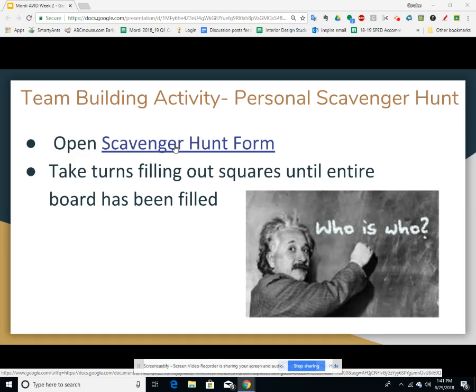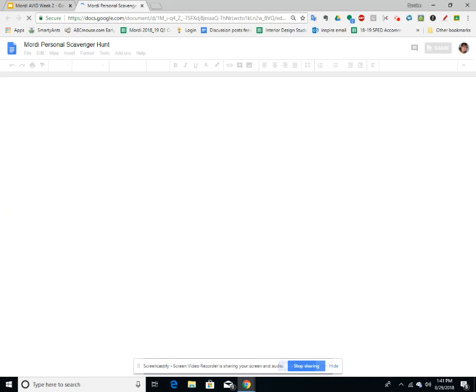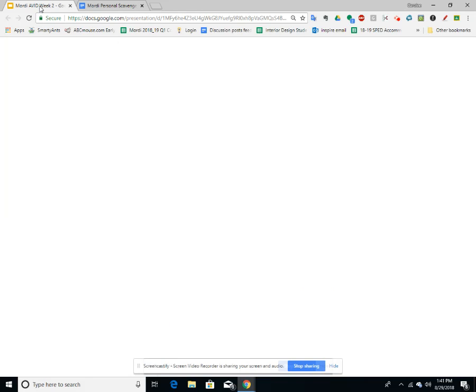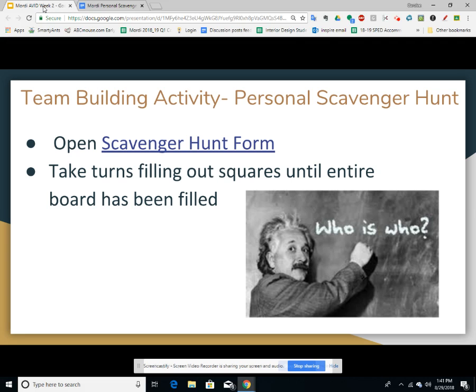Okay. All right. That's not going to come up. Let's just, I'm going to open it up here on this page so we can walk through. I'll try to figure out what's going on. Maybe it hasn't updated since. Okay. You may have it pop up on your computer later on. So know that if it pops up later, the reason is because I shared it with you. So what we're looking for is you guys to take turns filling out the squares until we can fill the entire board.